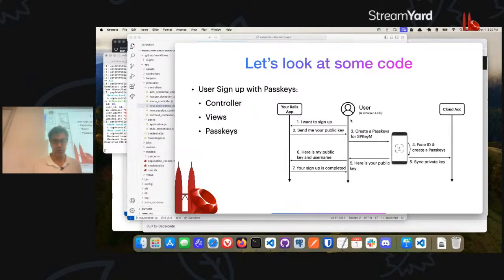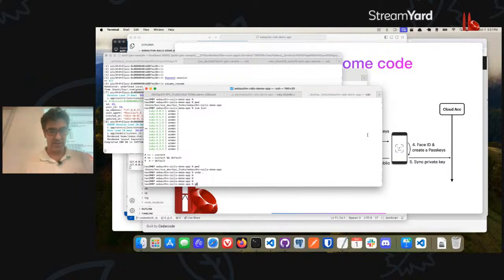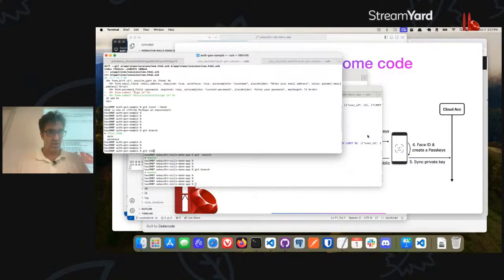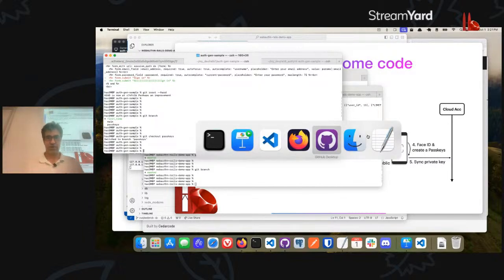This is what we're going to build. The browser: I want to sign up. I want your public key, create a passkey, store it on my account, get my public key, and this. All right, let's now see what it takes to get this working. All right, so now I just need to change my branch here. And let's, oh, what is that? Oh no, that's the wrong tab here. I already have a branch where I got that working. So let's look into that.